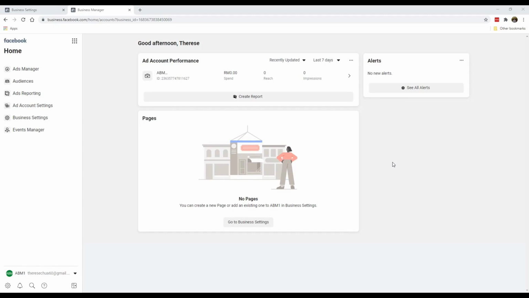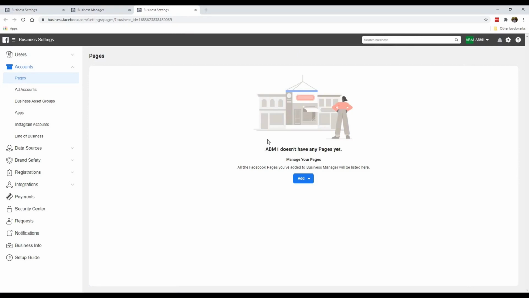At this point you probably don't have a connected business page yet. So, what we are going to do is start creating a new one, or add an existing page that you might have. To do that, we'll click on the Business Settings button, and wait for a few seconds. As you can see here, this account is brand new, so there are no connected pages yet.